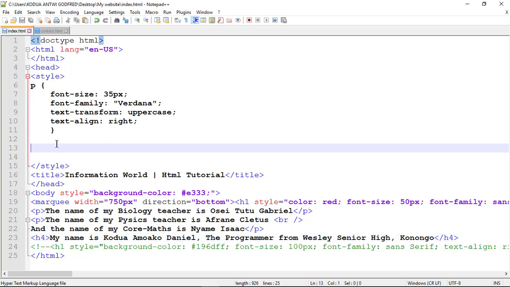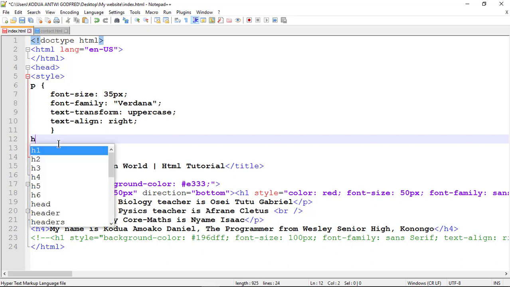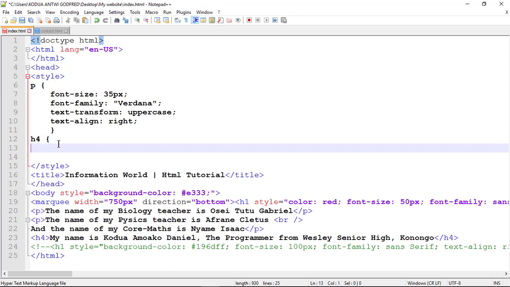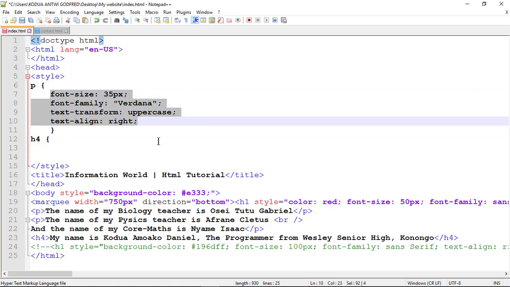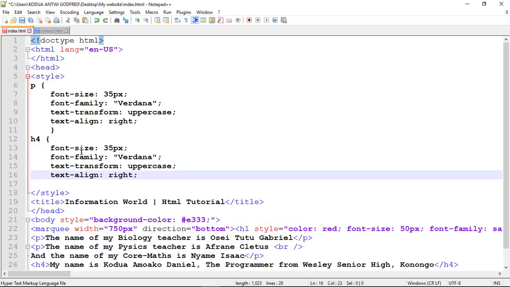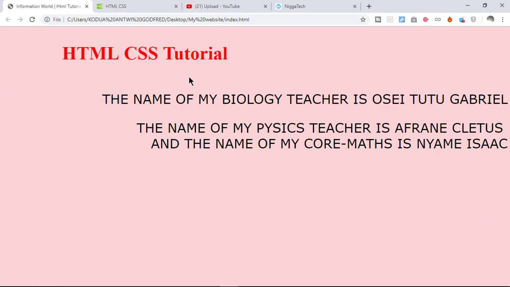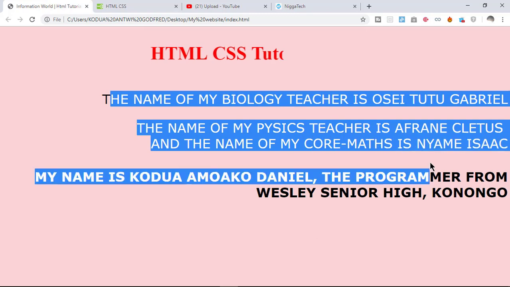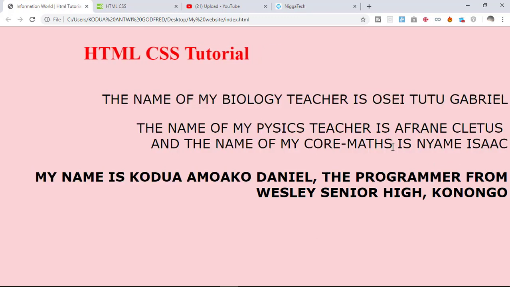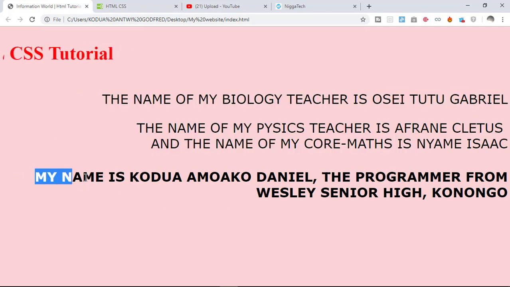All right, so we're gonna customize the h4 tag. Type h4, and I would like to give the same properties to it. Paste it, copy. Now we're gonna see how it is done. As you guys can see, we customized the name of my physics teacher. We've transformed all this text into capital letters, or uppercase. My name is the programmer, and so on and so forth.